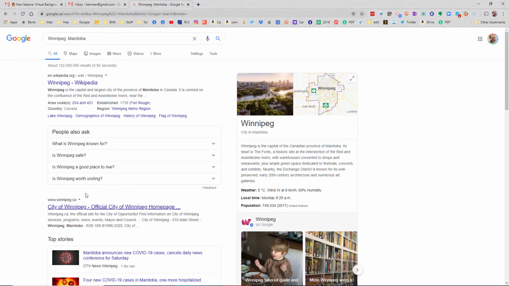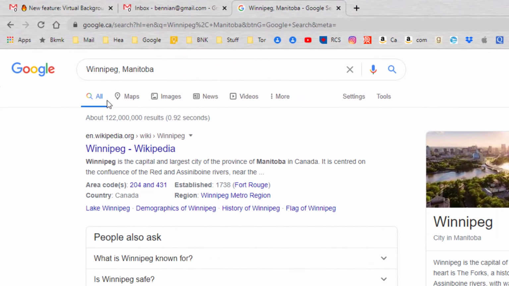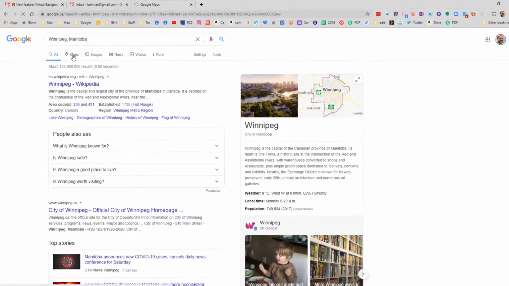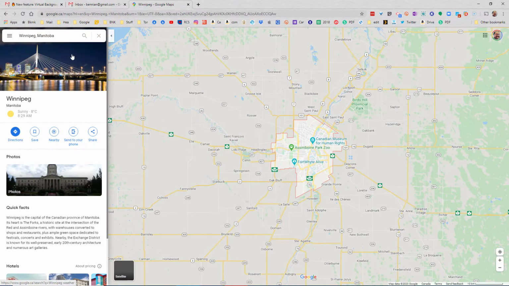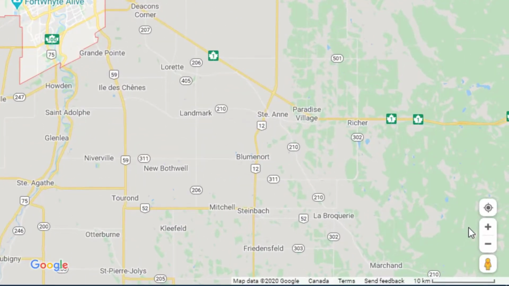There's a bunch of stuff here about the city, but I want to come up here. See it? This says all, maps, images, that's pictures, news, videos. I want to go to maps, so click on maps. And here we go. Here is a map view of Winnipeg with some pictures at the side. Here's Winnipeg, and it seems like I'm a bit far away, so I want to zoom in. So I come down into this corner, and I can see a plus button, and it zooms me.